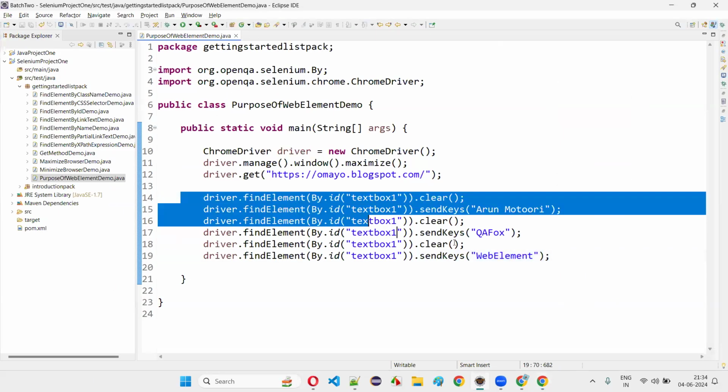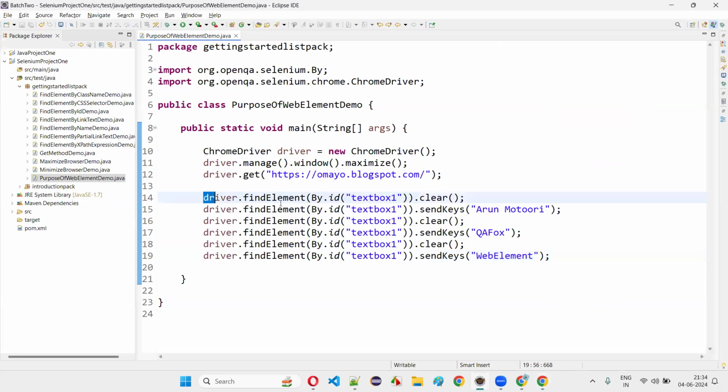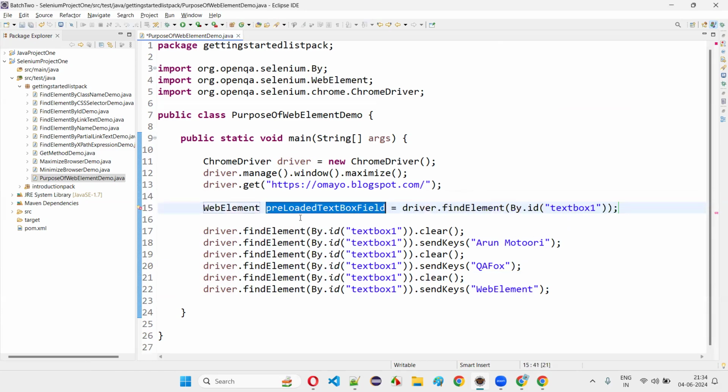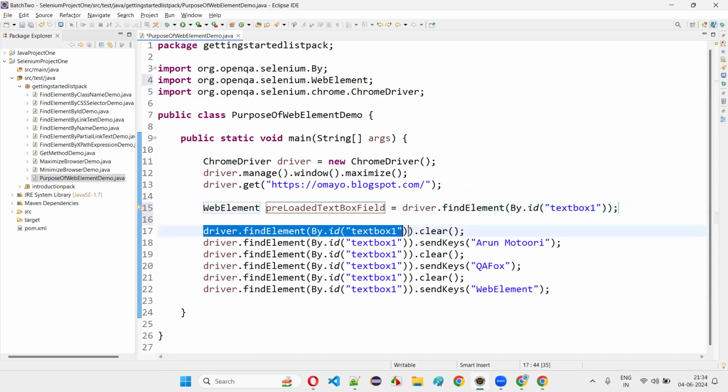But do you think this is the correct way of doing the stuff? Driver.find element, how many times you have written here? No. 6 times you have written. So what you can do here is copy this driver.find element here, put a semicolon here, create a web element. This is the best practice. Write down reloaded text box field or something. Just give some random name, whatever you feel convenient. Text box field is equal to, create a web element there. Hover over the mouse and say create local variable. That's it. Web element will be created. Now every time you don't have to write like this.